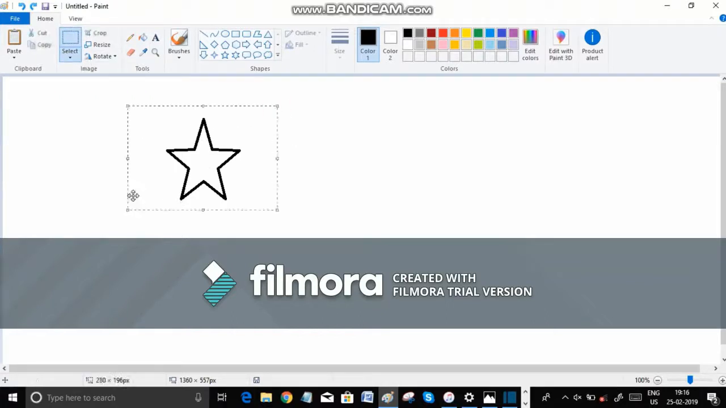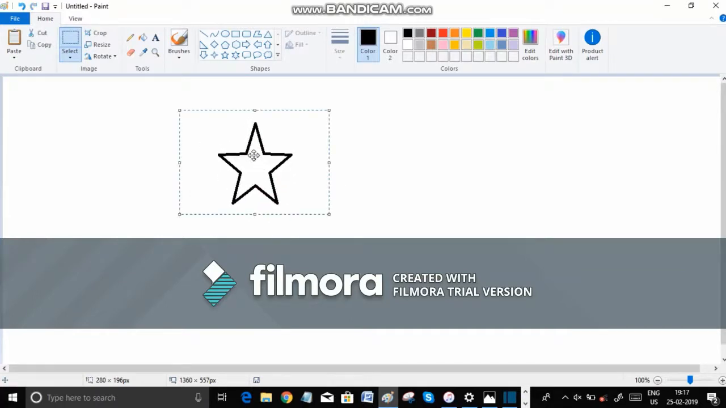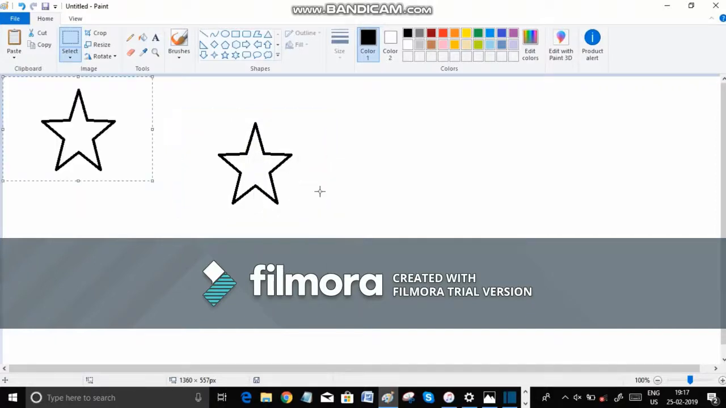Select it, press and hold the shift key, and then move it. Sorry, I forgot to copy it, so then Ctrl V, and then do the same thing that I did before.